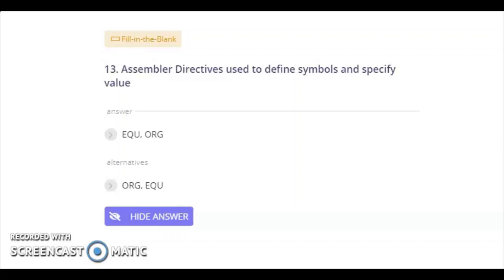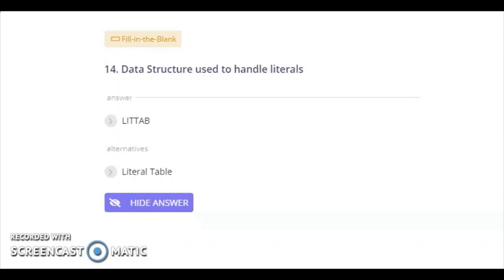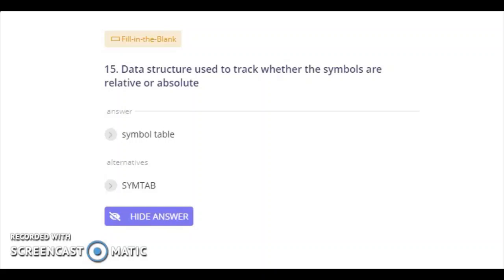Next, the assembler directives used to define symbols and specify values are EQU and ORG. The data structure used to handle literals is LITTAB. The data structure used to track whether symbols are relative or absolute is SYMTAB. The answer is SYMTAB. When answering about the data structure, you need to use the term SYMTAB, or symbol table if given as an alternate solution.